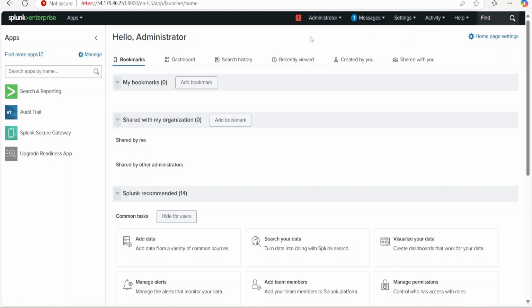If you remember, I explained 3 ways there. You can configure clustering in 3 different ways: using the web UI, directly modifying the server.conf, or executing commands through the CLI. I'll show you all 3 ways, because we need to configure 3 different kinds of nodes: the master node, then the search peers, and then the search head.